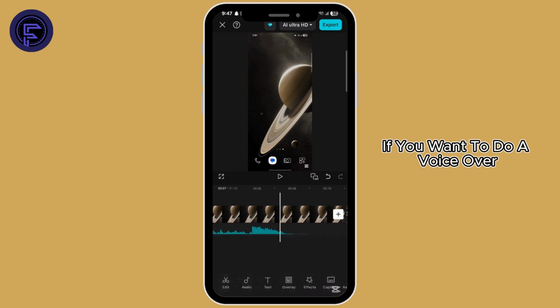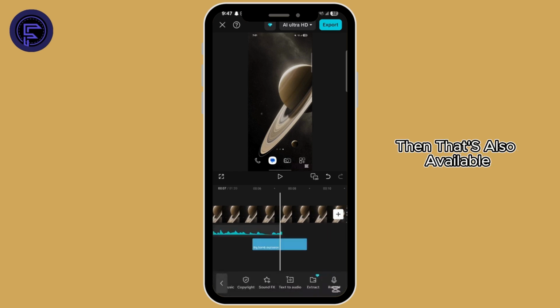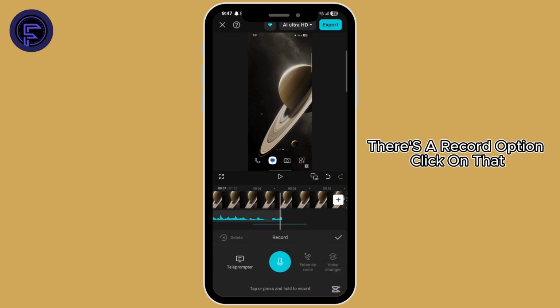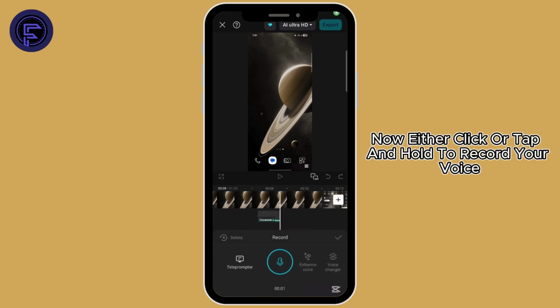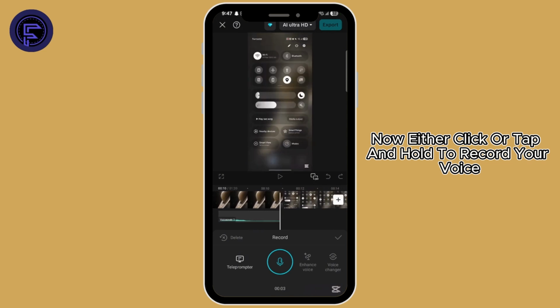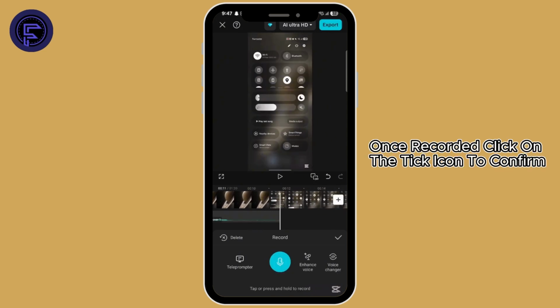If you want to do a voiceover, then that's also available. There's a record option, click on that. Now either click or tap and hold to record your voice. Once recorded, click on the tick icon to confirm.